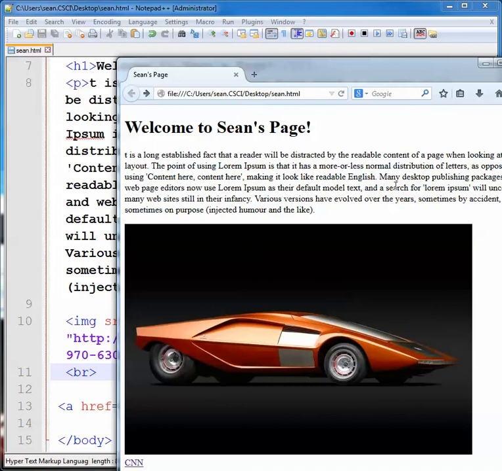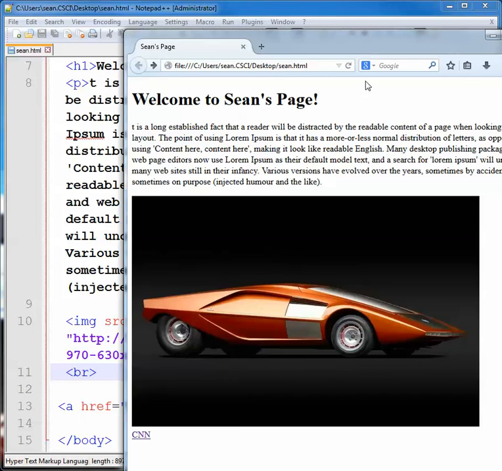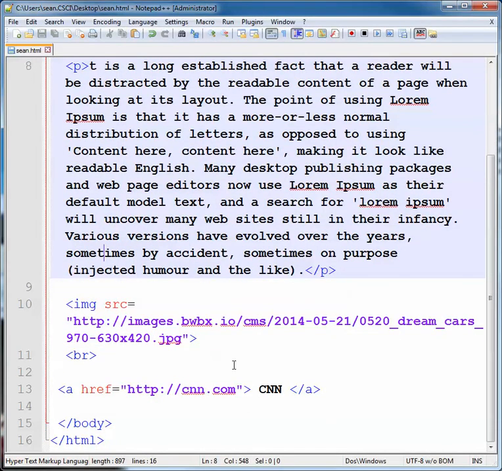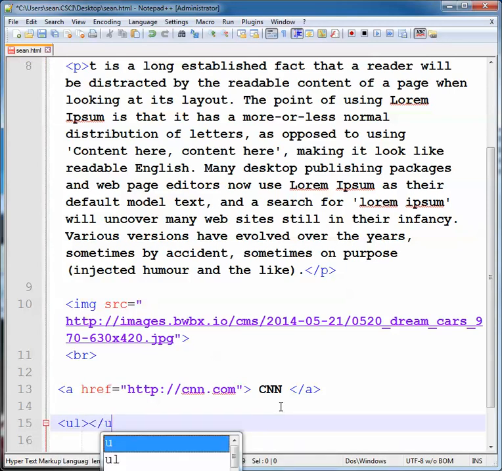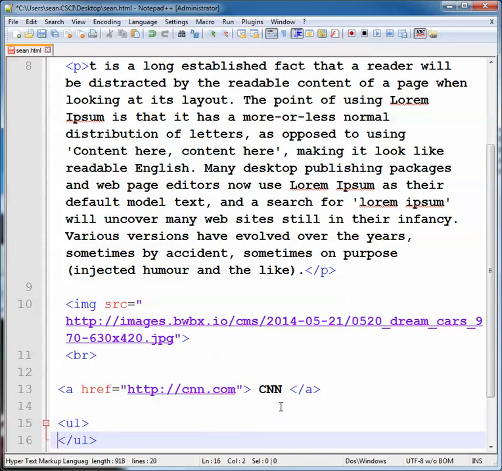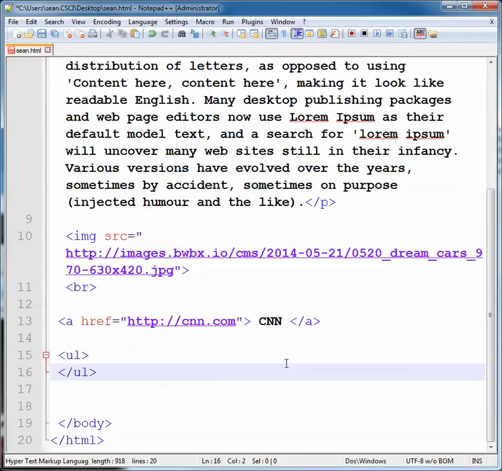Okay, so there's one more thing I want to show you, and that is how to create what's called an ordered list, or an unordered list. There's two of them, and we'll just go with the unordered list. And basically what that means is we've got this UL tag, unordered list. Of course, it's got a closing UL tag. And within these UL tags, we're going to put a bunch of list items. Okay, so here's my opening unordered list and my closing unordered list.